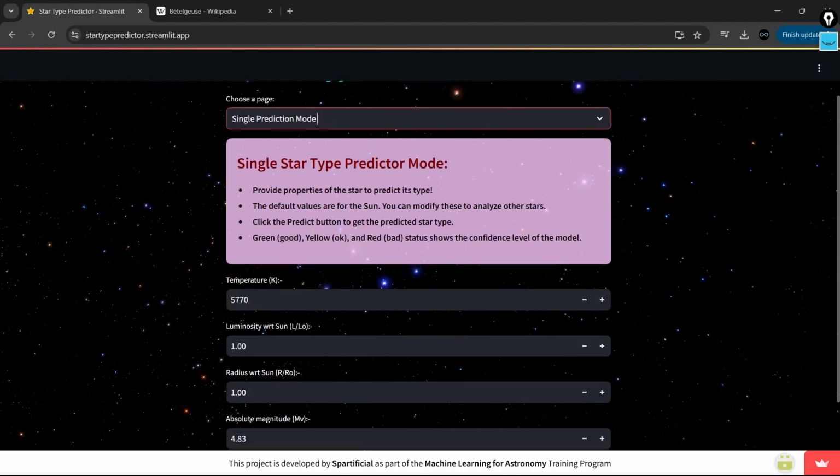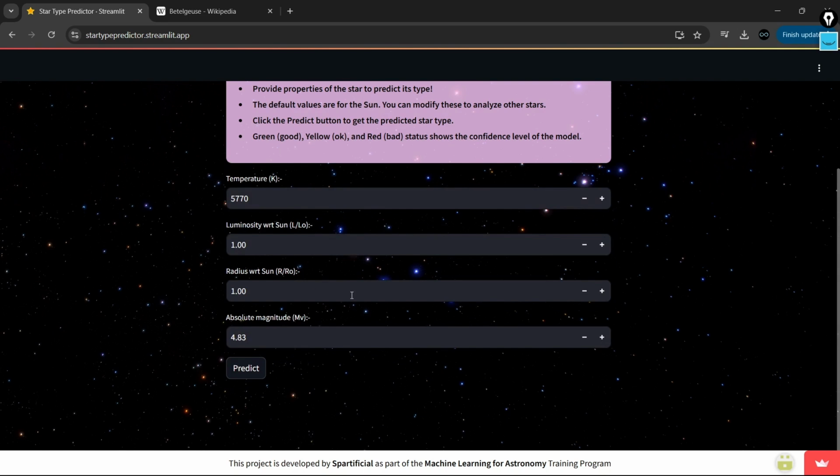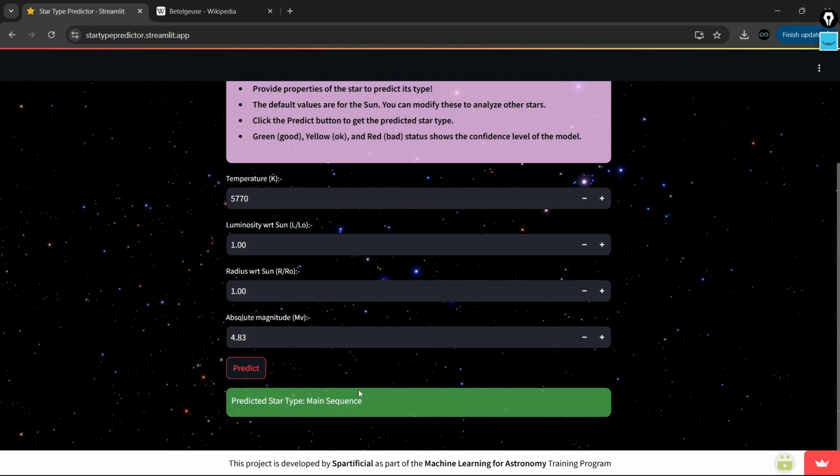In the single prediction mode, you give the information about the properties of only a single star and predict what type of star it is. By default, we have filled in the values of the temperature, luminosity with respect to the sun, radius with respect to the sun, and the absolute magnitude of the sun. So by default, the values are for the sun. If you click on predict, it is going to say that it's a main sequence star. It's using the logistic regression in the backend. It's getting all these values as input, and then it's predicting main sequence star, which we are showcasing over here.